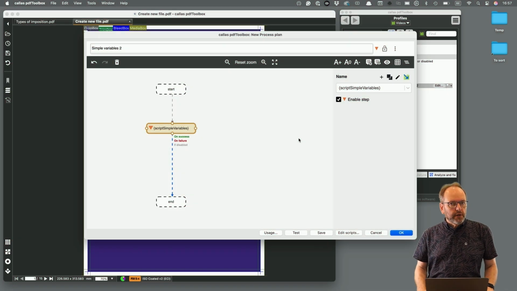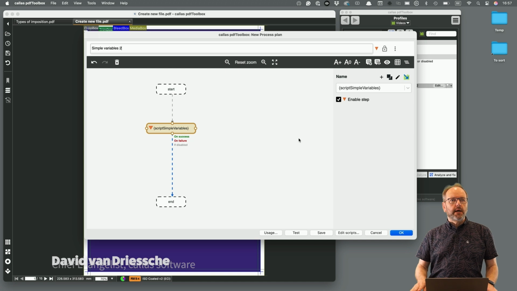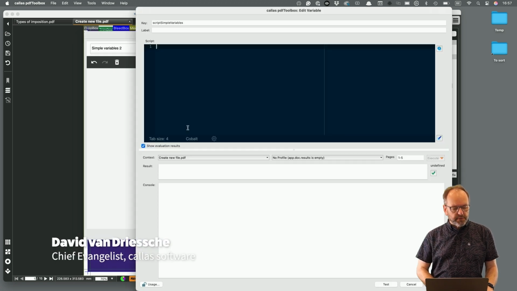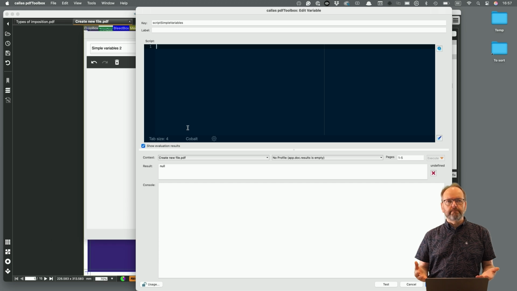I started a new project, I have a process plan, and I have a little bit of JavaScript that I want to do at the beginning. What do I want to do? Well, I know that my process plan is going to require variables. I want to ask stuff to the user. And so in my script, I want to force pdfToolbox to bring up the Ask-at-runtime dialog with all of these variables that I want to ask the user.